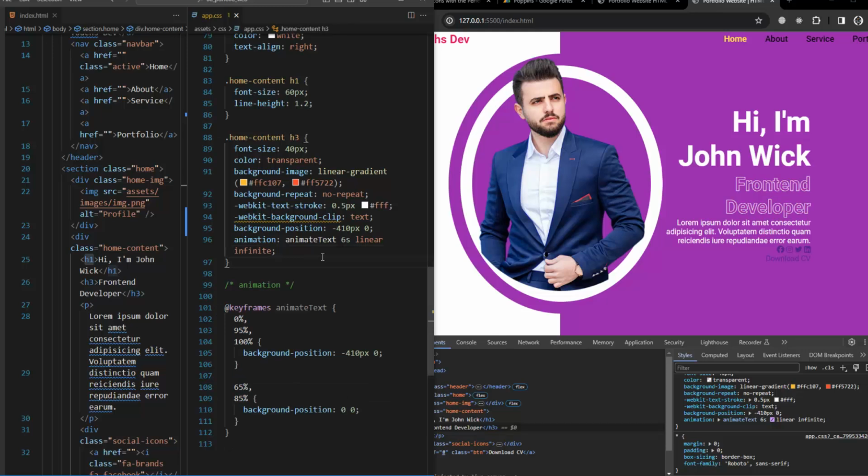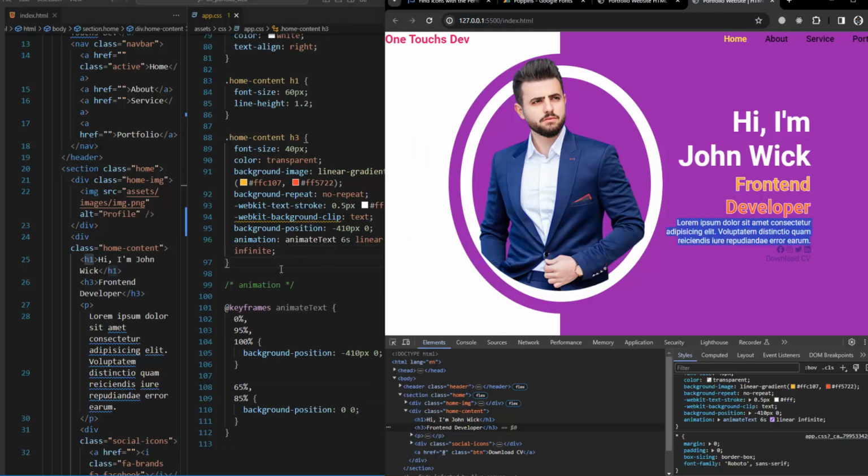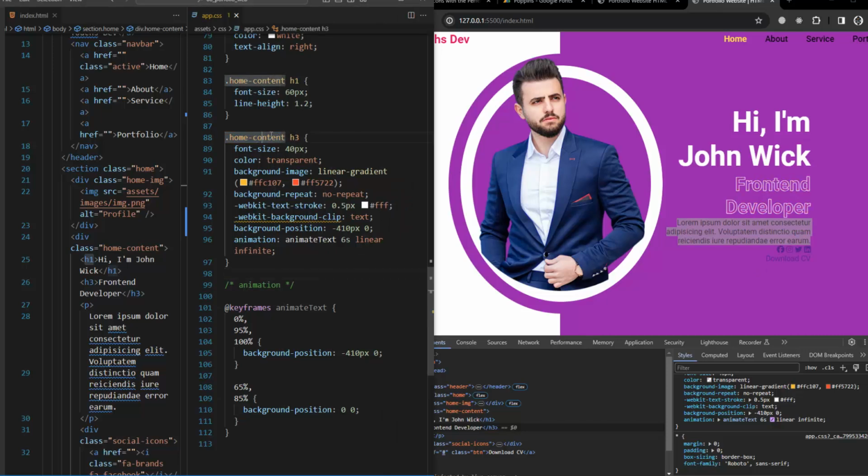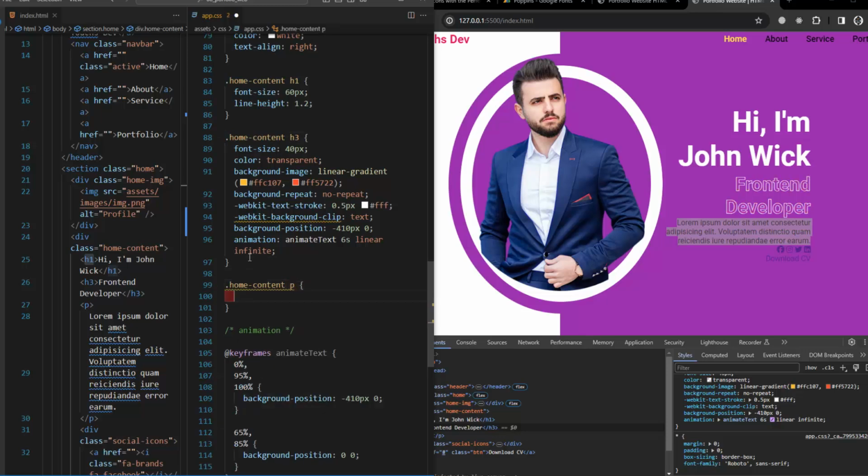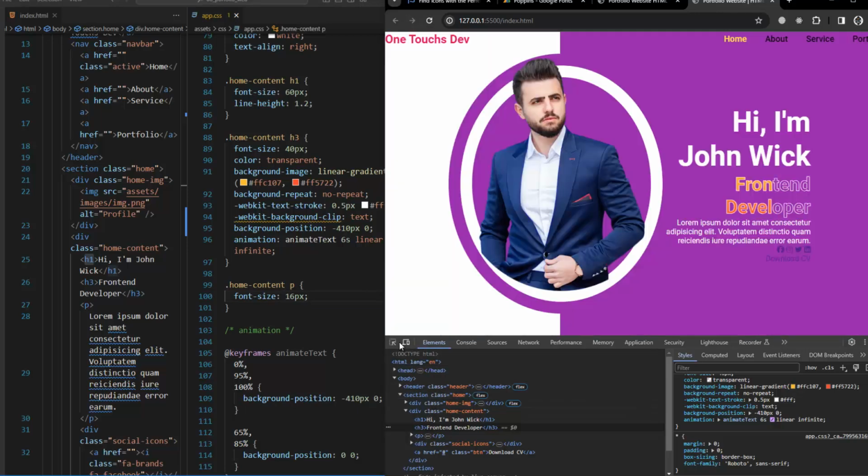And the next thing after the animation, we have our p tag. We need to work with our p tag. So I'm gonna copy this one, home content, and inside that we have our p tag, and I'm gonna say this is going to be font size. I need font size to be 16 pixels. I believe this is already 16 pixels.